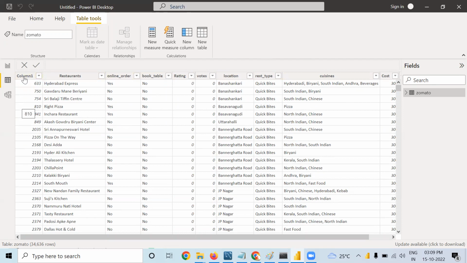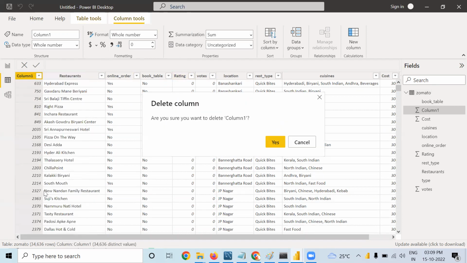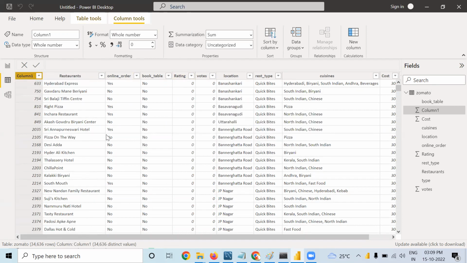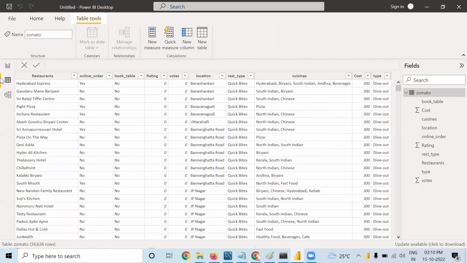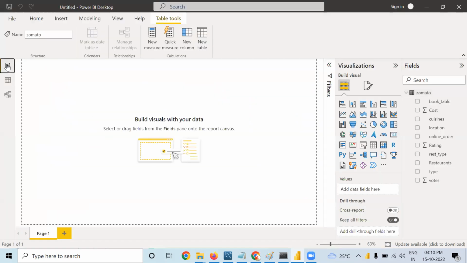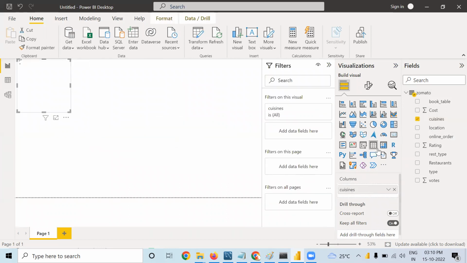This one is not mandatory. We can delete it. Okay, it's not required. Only this much is necessary for us. So now regarding table, when you put a particular column in values, then automatically table will get selected. This is table. Okay. Automatically table will get selected. You need not go to that visual and click it.